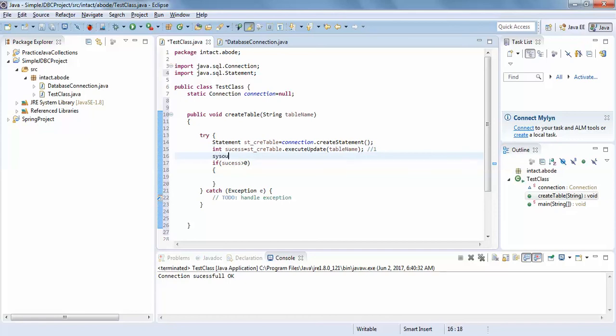Just here, print out success. Okay, so if the table is created successfully, it returns 1; I am printing the success value also. So if success greater than 0, print table created successful.